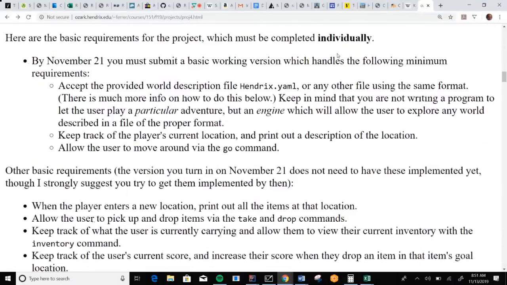So, what do we have to do for the project? You have to submit a basic version that can at least read in the world description file, and that file is in a format called YAML. We've got more info about it below. And within that engine, once it's read it in, it needs to keep track of the player's current location and print out a description of the location and allow the user to move around using Go. So this is what you need to have done by a week from tomorrow: load in the world and let the user wander and tell the user where they are, print out the description of the location.